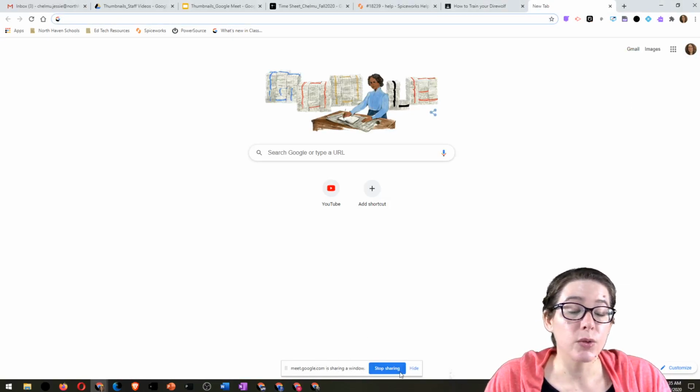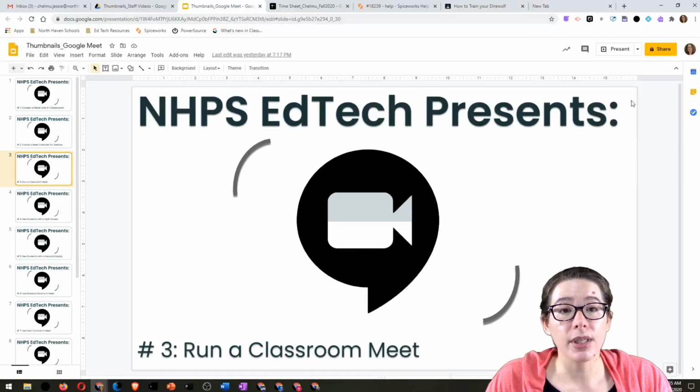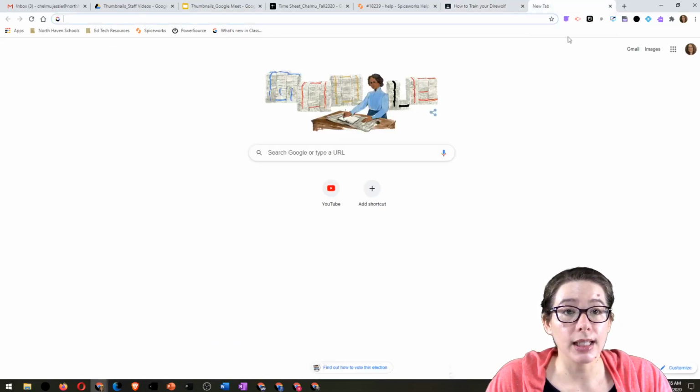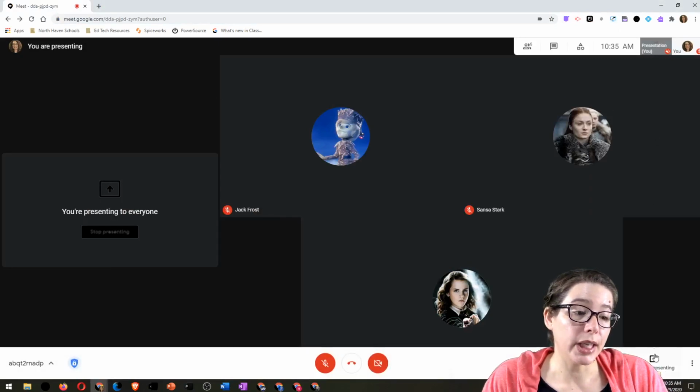It gives me the option to stop sharing. And if this is in the way, I can click hide to get rid of it. You always want to make sure you hit hide and not stop sharing. Now I can click on any of these tabs and my students will be able to see that tab. To stop presenting, click You Are Presenting and click Stop Presenting.